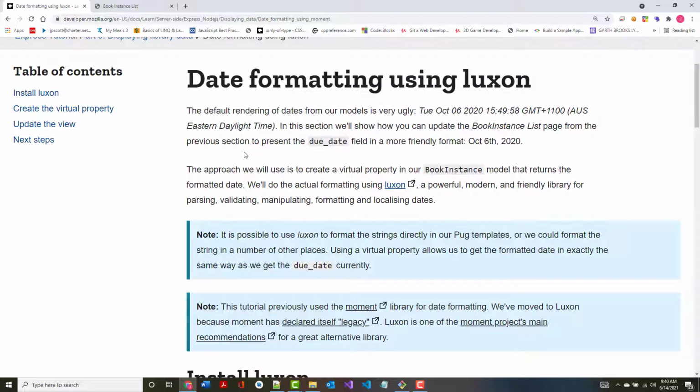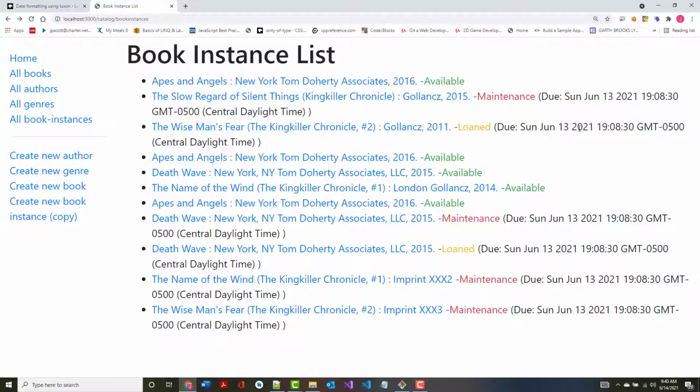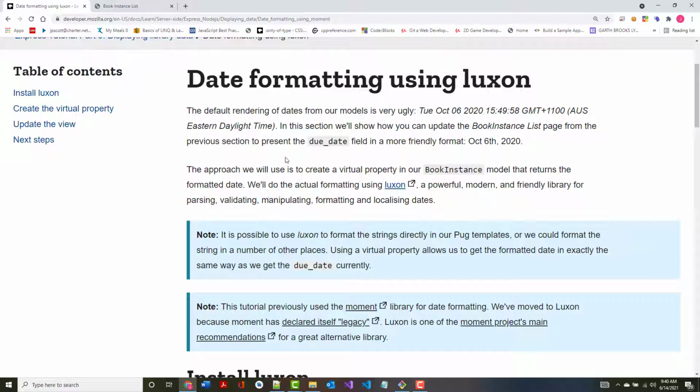The default rendering of dates is very ugly. You get everything, including the time, etc. In this section, it says, we'll show you how you can update the book instance list page, which again looks like that, with the timing and so on, to a more friendly format, so it looks like this.